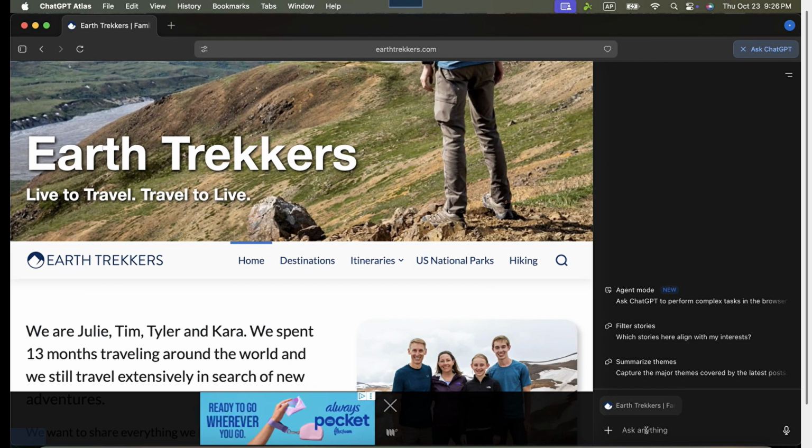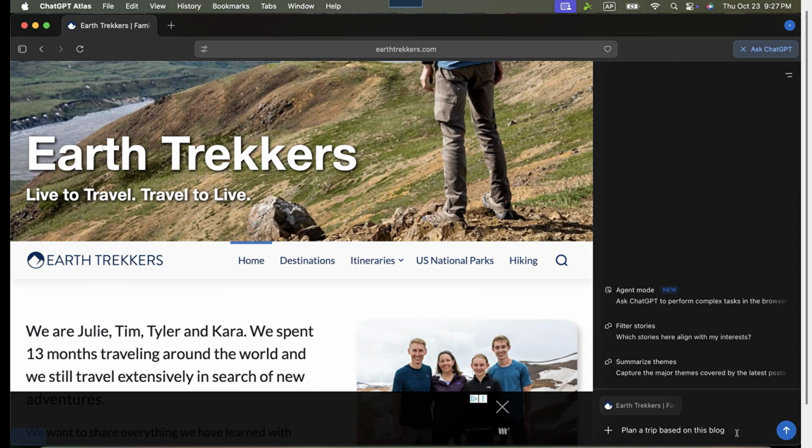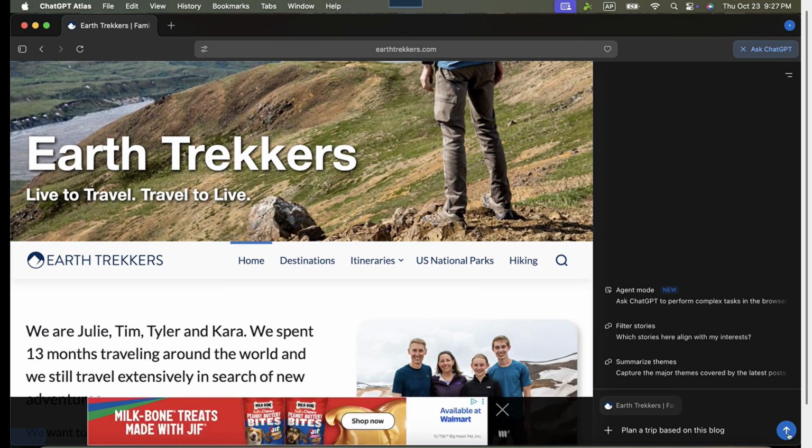Once you've clicked on the Ask ChatGPT sidebar, think about what type of travel plan you want. The key here is the prompt you create, as this directs the AI on how to build your travel plan. So, for our exercise, let's construct something along these lines. Plan a trip based on this blog. This prompts ChatGPT to sift through the content on the page and generate a cohesive plan according to the information provided by the website. After crafting your prompt, it's time to hit submit.